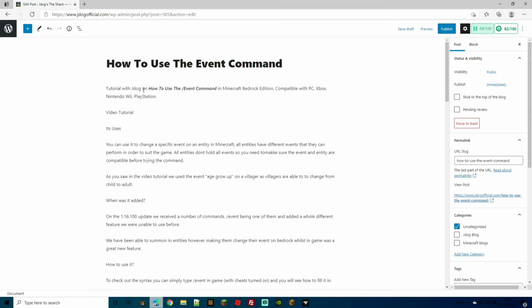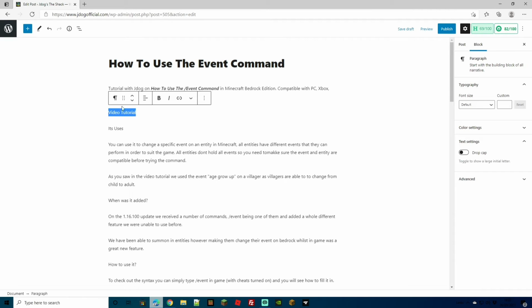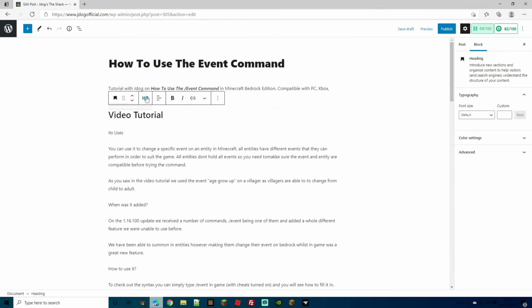We've got our meta description there, and then underneath we've got video tutorial. So now if we highlight that, we can change this, and I'm just going to change it to an H2. You can change how big it is here from H2 to H1 or H3, but I'm going to keep it on H2. Now it does help to include your key phrase in your titles and also your content.